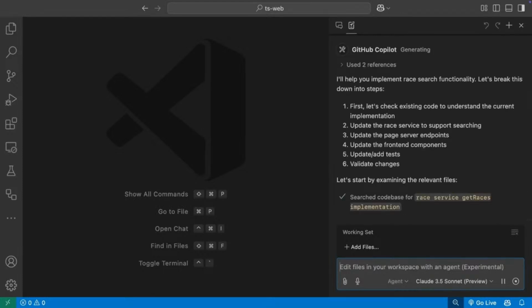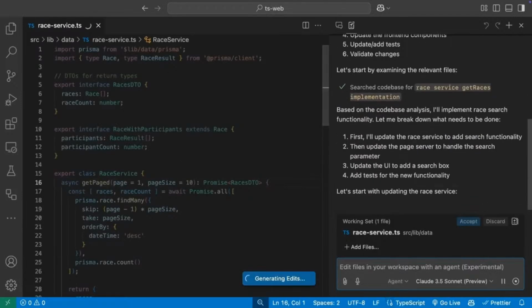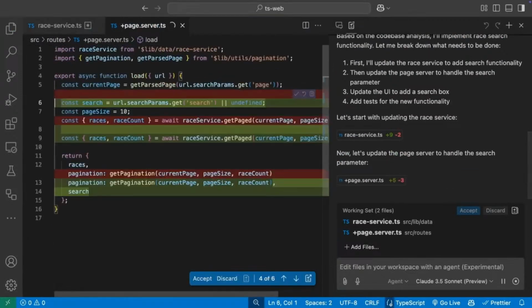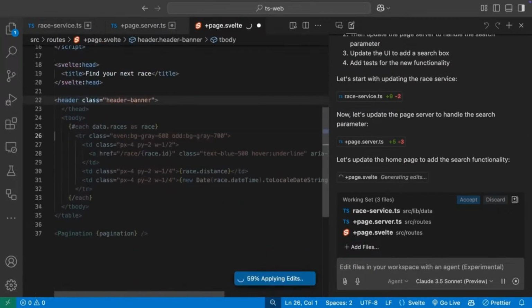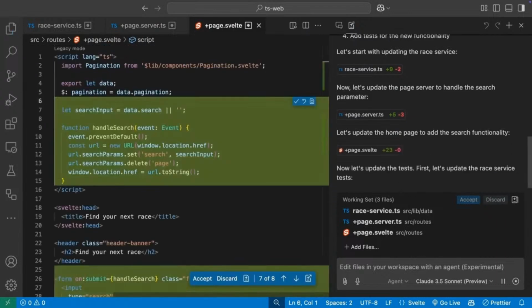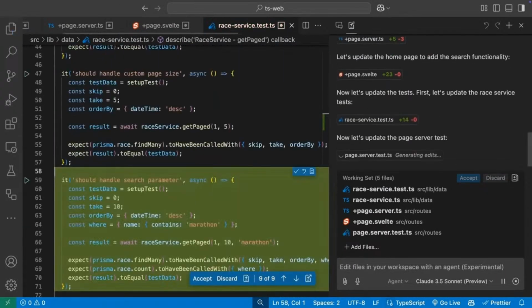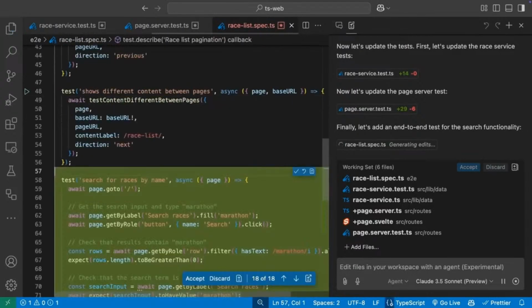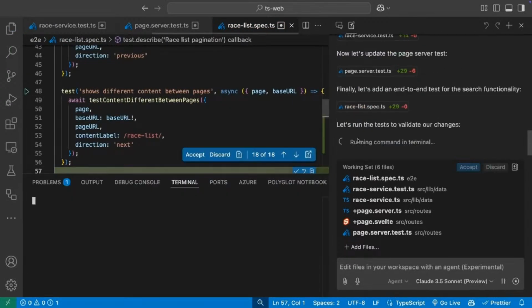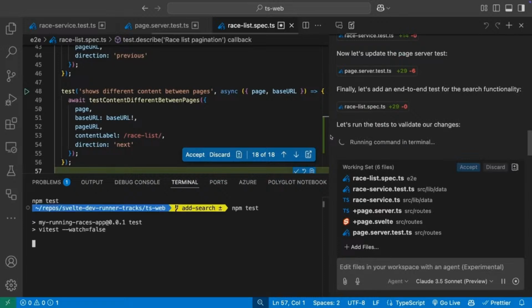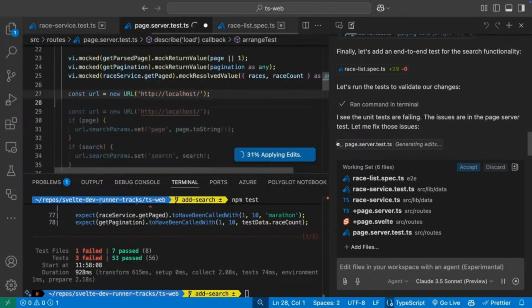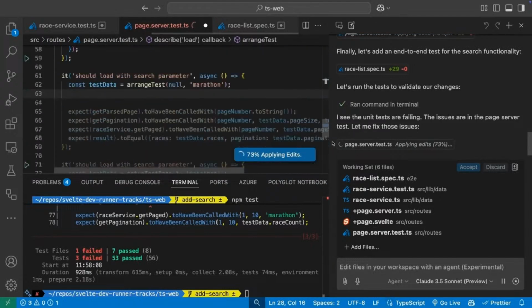Copilot starts by exploring our project to determine what updates need to be made. It begins updating the backend service, and then the UI, making the necessary changes. Once it completes those, it turns its attention to the tests. The unit tests for the service and the page, and the end-to-end tests. With the tests updated, we're then prompted to run the unit tests. Our unit tests fail because the existing ones didn't align with the new functionality. Copilot detects this issue and makes the changes, prompting us to then rerun the tests.